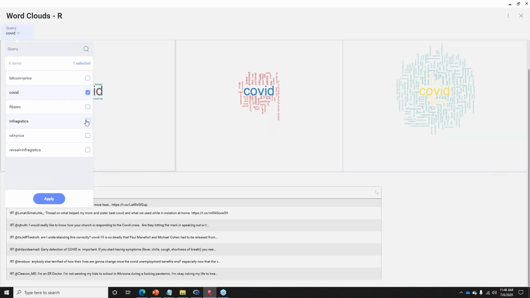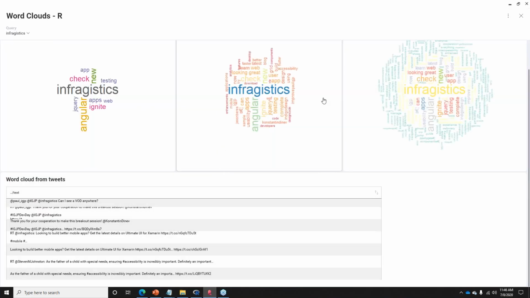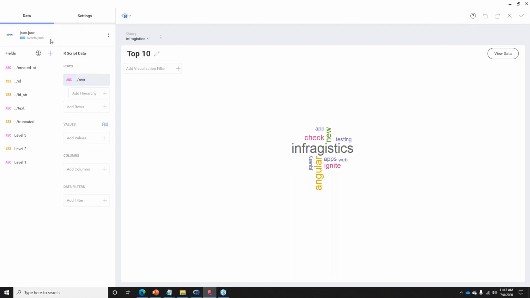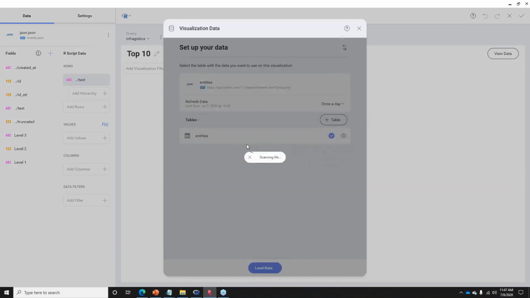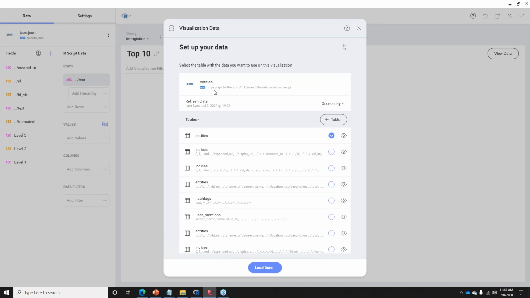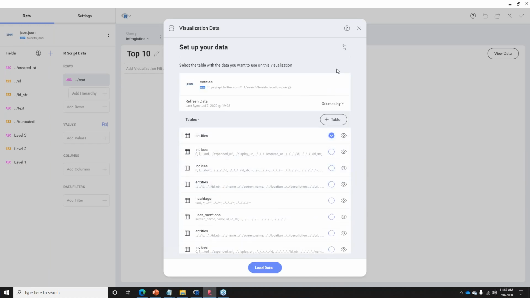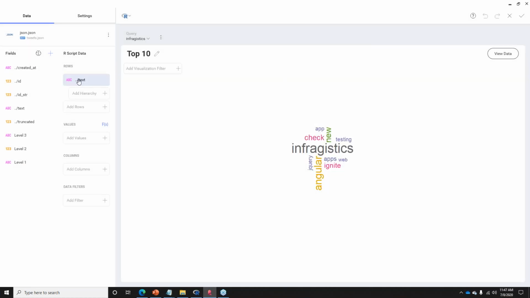But let's go back to Infragistics. And now it'll just update. So let's edit this guy. And you'll notice here, click edit. I am using the REST API with this. So here it is, api.twitter.com 1.1 search tweets, and then we're passing it the query. What's the query? The query is the parameter we're sending: COVID, Infragistics, etc. This is everything I get back. But I just want the entities back. So I load that data and I end up with text.